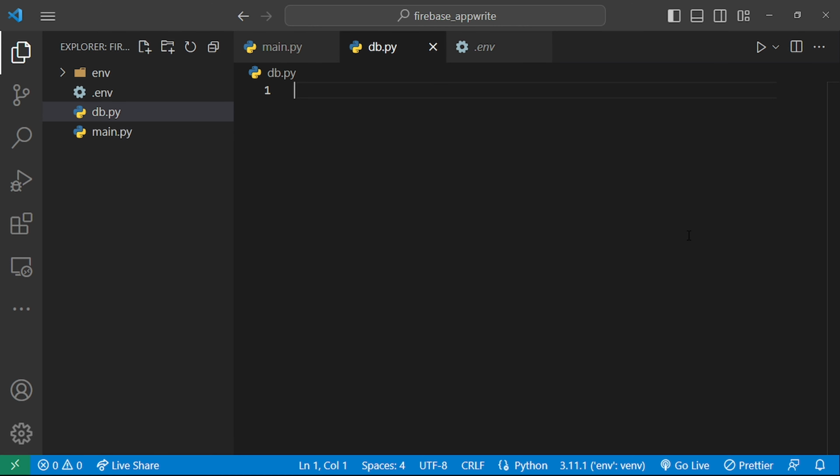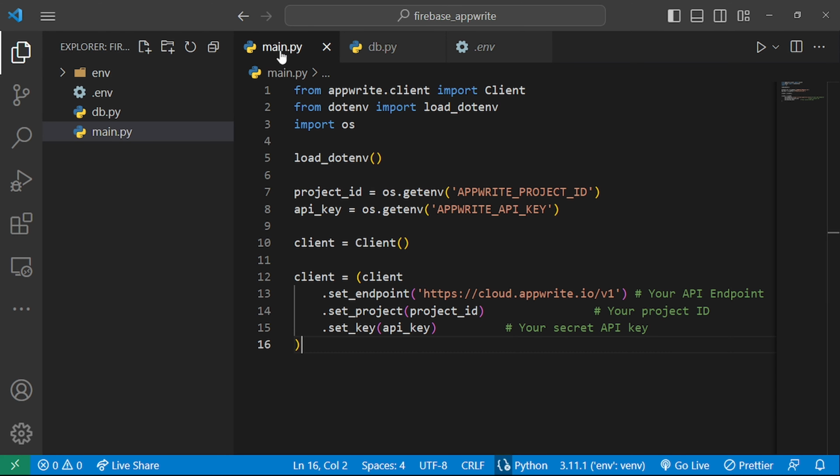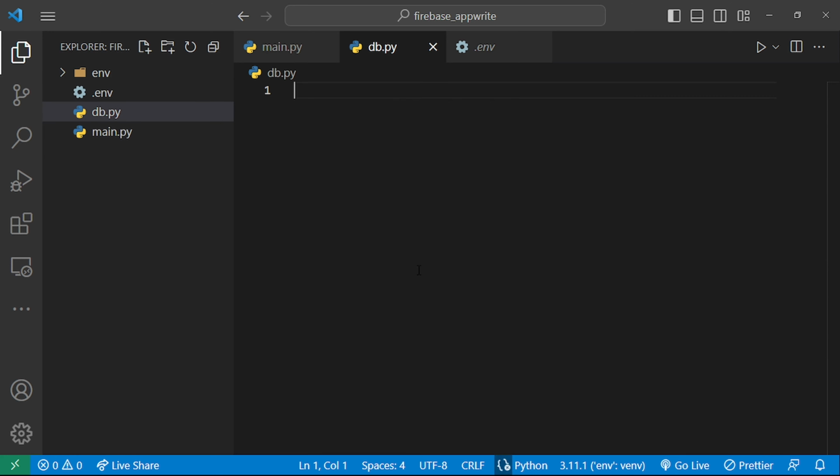So the first thing we shall begin by is accessing our client object that we've created right here. What this is going to do is allow us to access the database service. So I'm going to say from main, we are going to import our client object. And this client object is going to be the one through which we shall access all Appwrite services that are provided to us within the SDK.